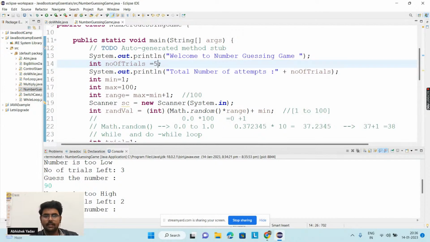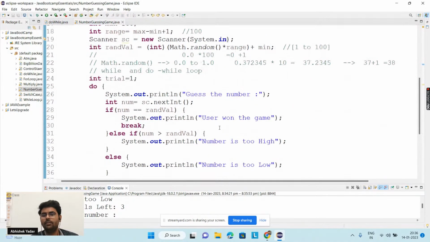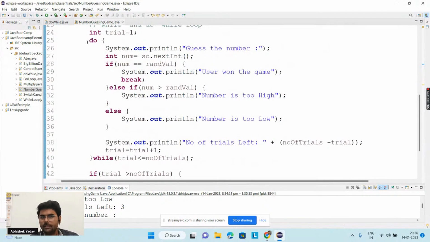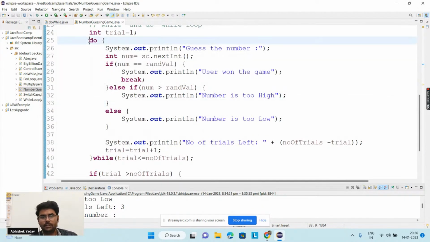So like this, you can do some modification in the part, and this is a number guessing game. Here we can go with the while loop, we can go with the do while loop, and we can go with the for loop also. But this is a good question to solve, to use a loop with the help of do while. Okay. So till this point, everyone is clear.